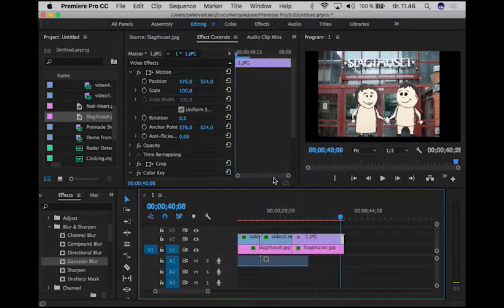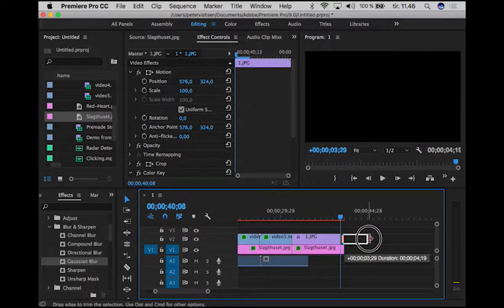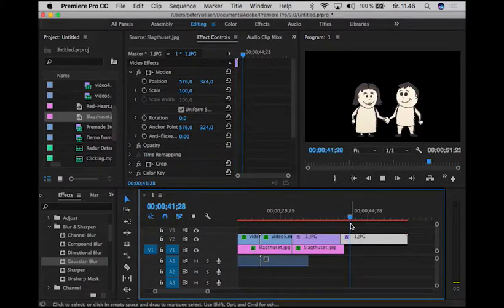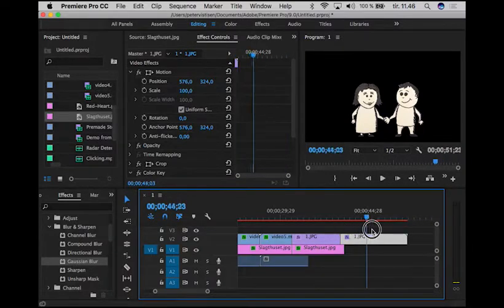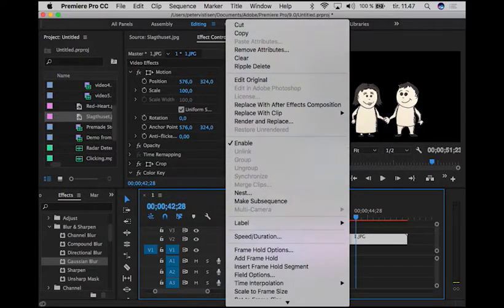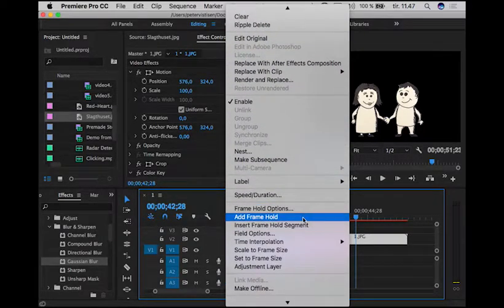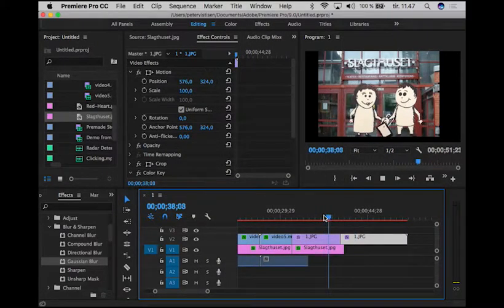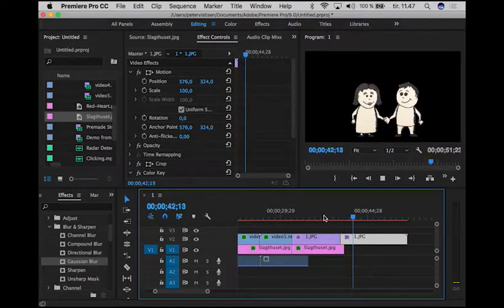So if I add this frame hold now, I can actually drag this clip as a still photo. So now this entire thing has just become a photo. I right-clicked and pressed add frame hold, and then suddenly I have a video where the clip just extends.